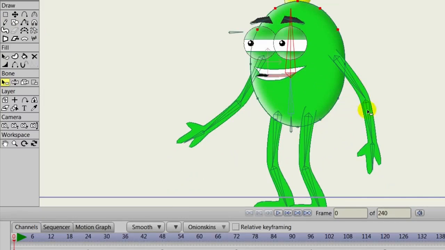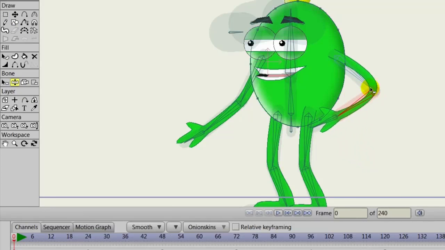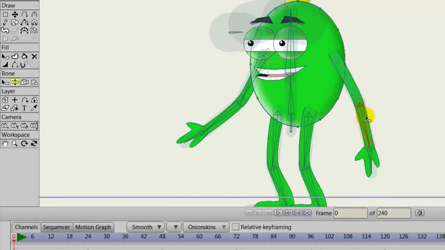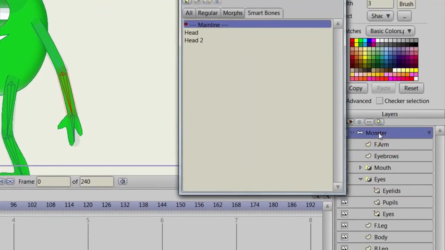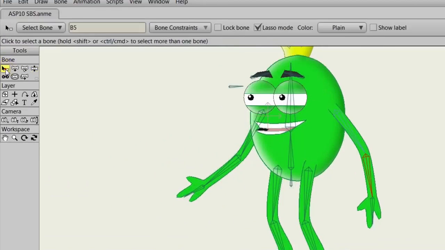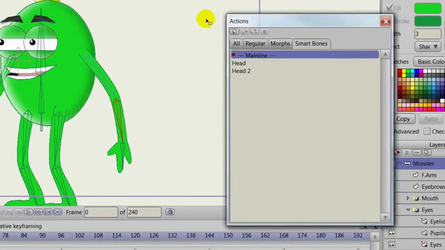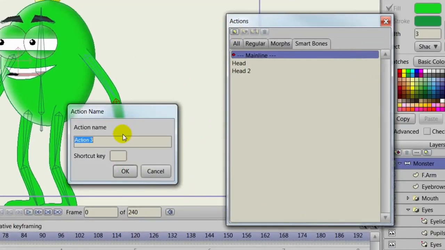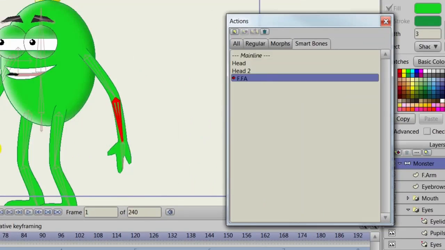And what we can do now is look at one of these arms here. So we'll take the manipulate bones tool. You can see again that the bend is just kind of caving in. And so click on that bone layer, select the bone that's causing the issue, name the bone. In this case, we can name it front forearm or F.FA just to shorten it up. Go to your layers or actions panel. Make sure here that you name the action the same as the bone.